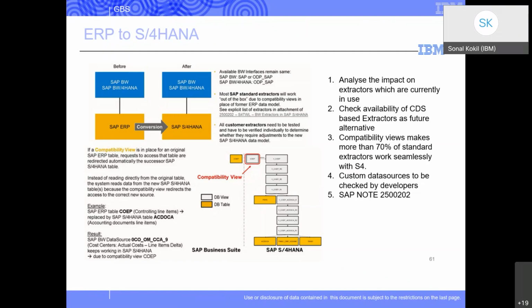So with compatibility view, 70% of your extractors will work seamlessly. You don't have to make any special effort to replace all that and say, okay, now we are not using COP, so everything I need to change. So that you don't have to do.